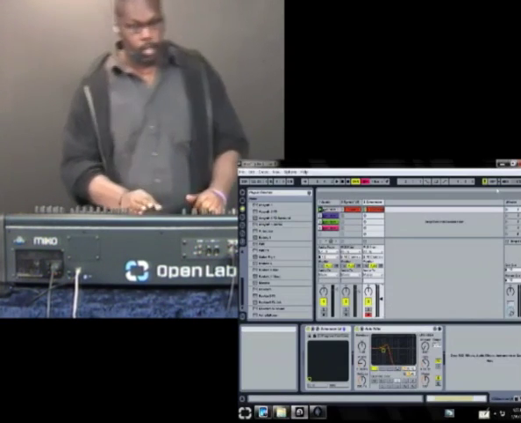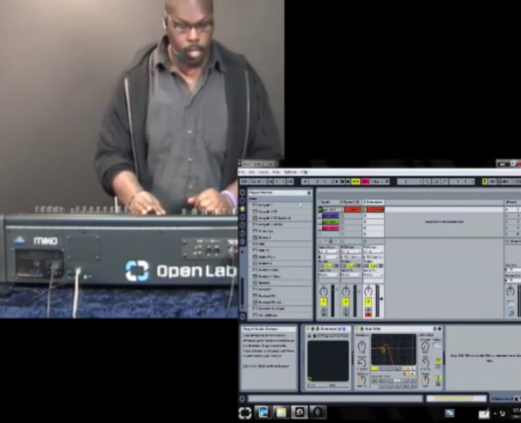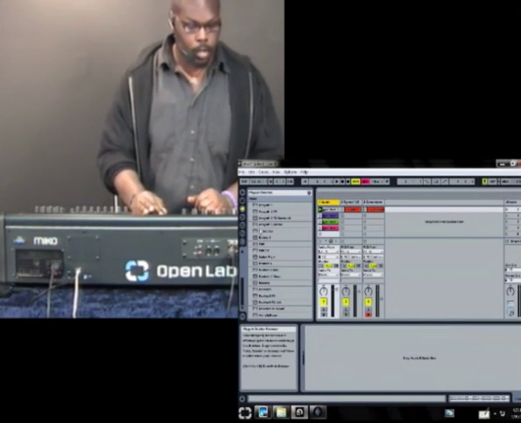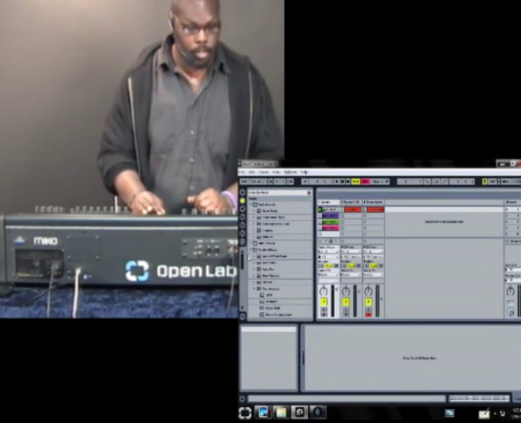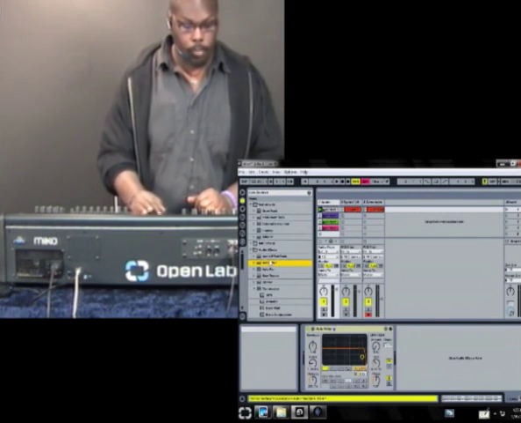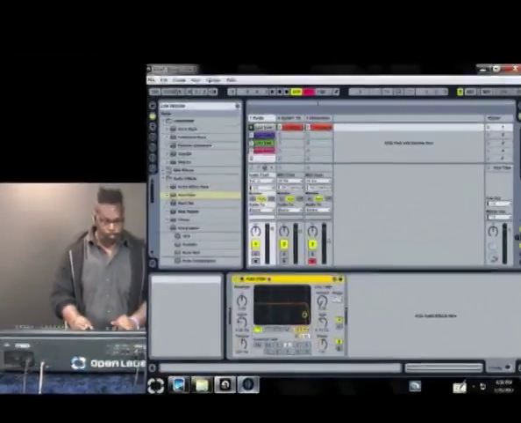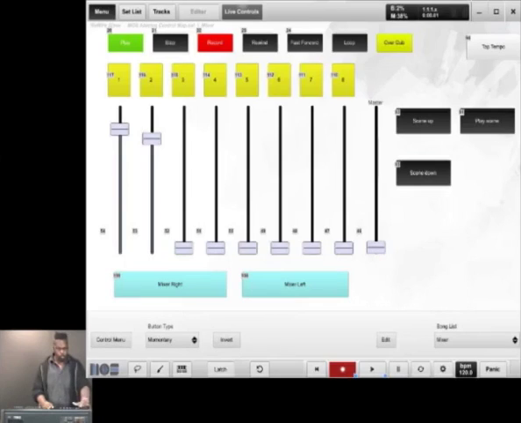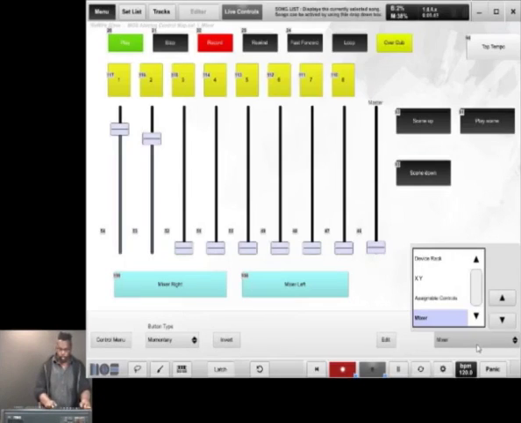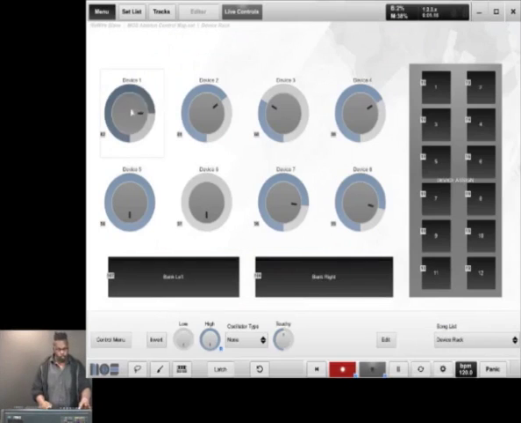You can also take advantage of our device racks inside of Ableton. So I'm just going to drop one of Ableton's native effects on here for now. Just drop on the auto filter. And as long as you see that blue hand there, you can just go right back to Music OS, play. I'm going to go over to my device rack. And that's already mapped out.